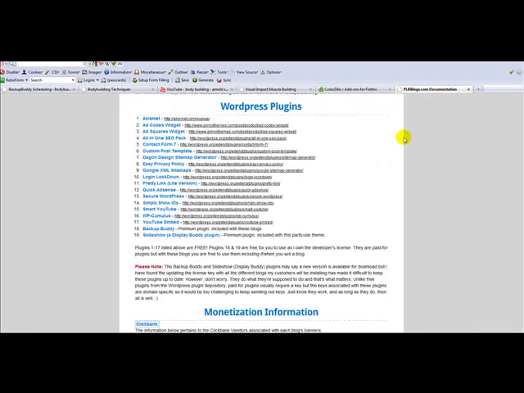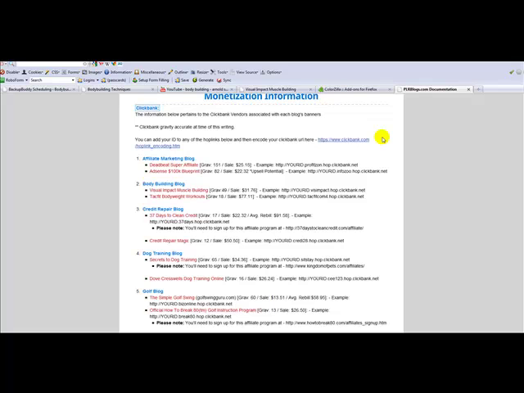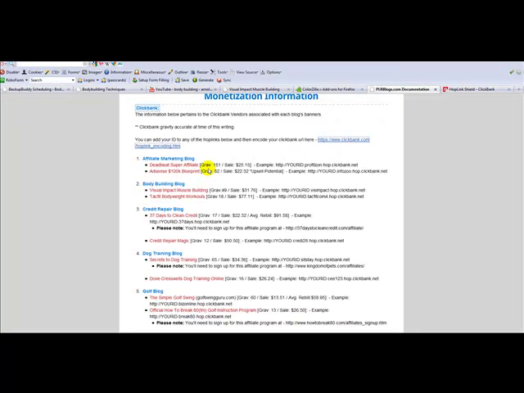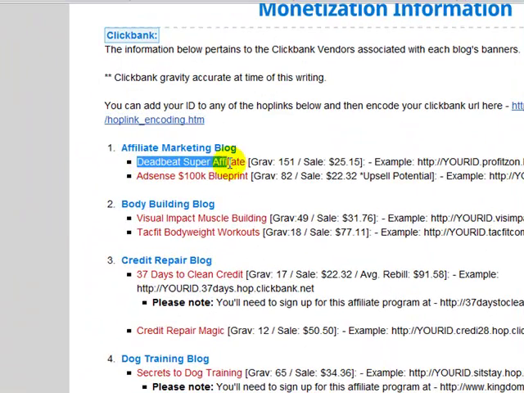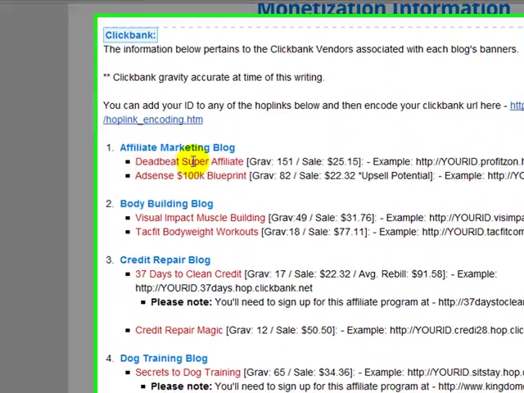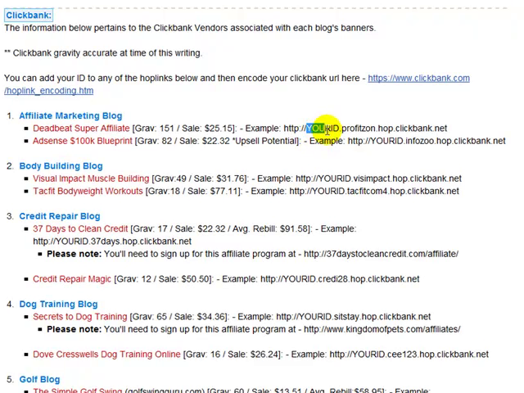When you go to your PLR blogs documentation, or your documentation page, there's a ClickBank hop link encoder. So say you've installed the affiliate marketing blog, Deadbeat Super Affiliate, and you want to change out the hop link, you can either just put your ID here. So you would just take this URL and replace your ID with yours, and that'll work.